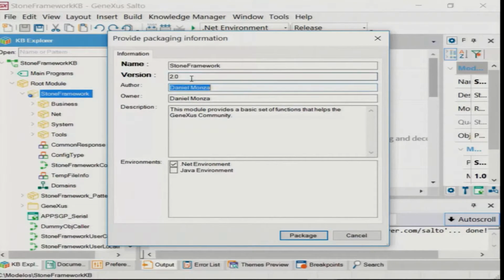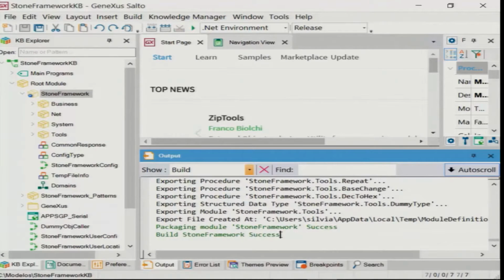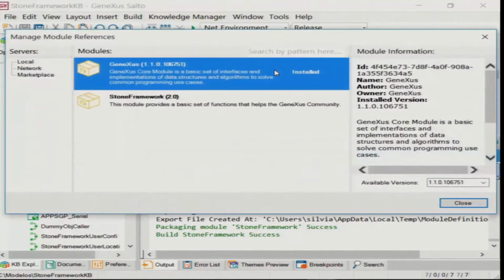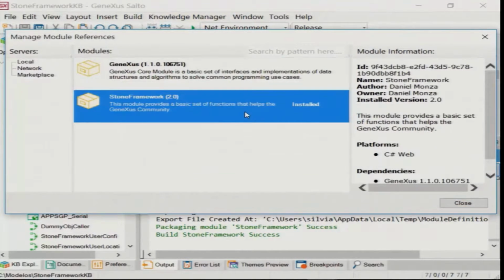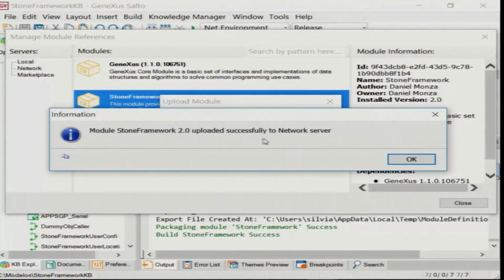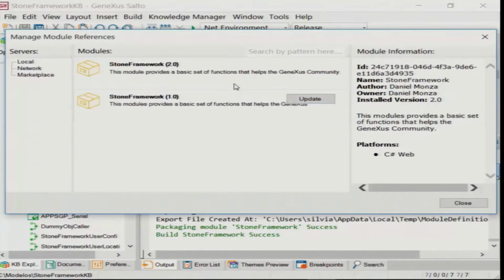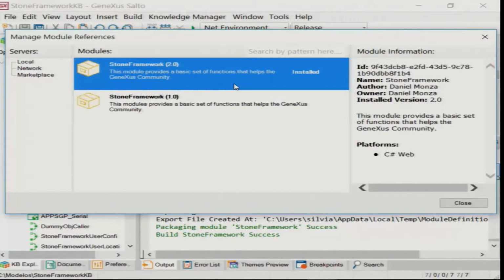So I'm going to create a new version of my package, in this case 2.0, and once I've created this version, I will see in the dialog of manage module that it is available. I had 1.0, now I have 2.0, and I'm going to share this version in a server of my net. So here, right-click, upload, and I see all the servers in which I can share it, and in this case, I'm uploading it to the network. So in the network server, I see the package that has just been created.